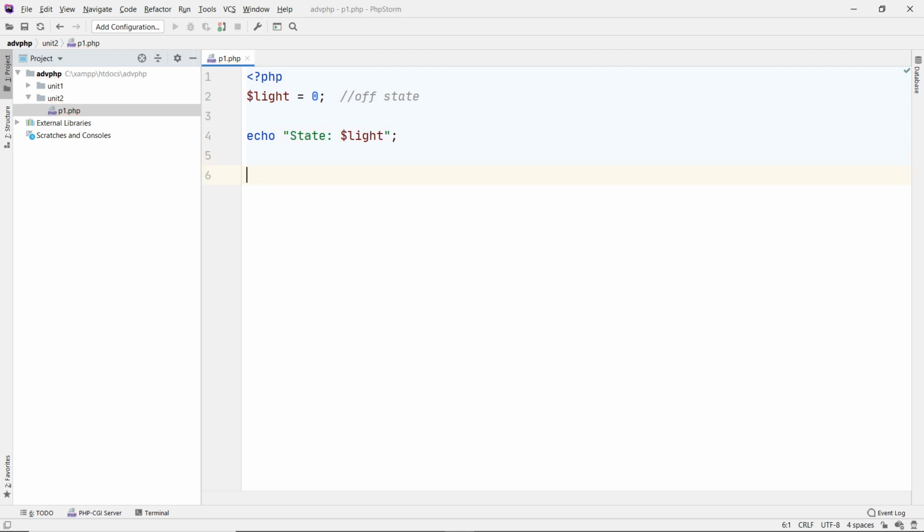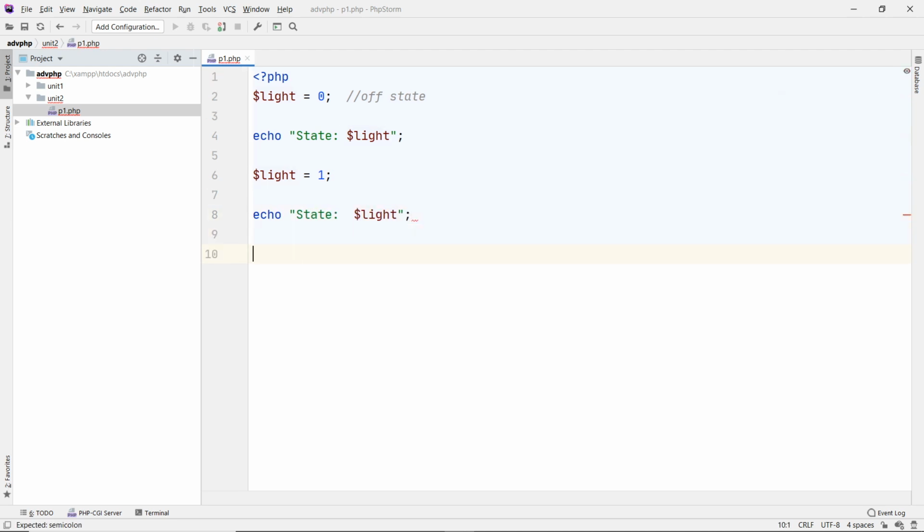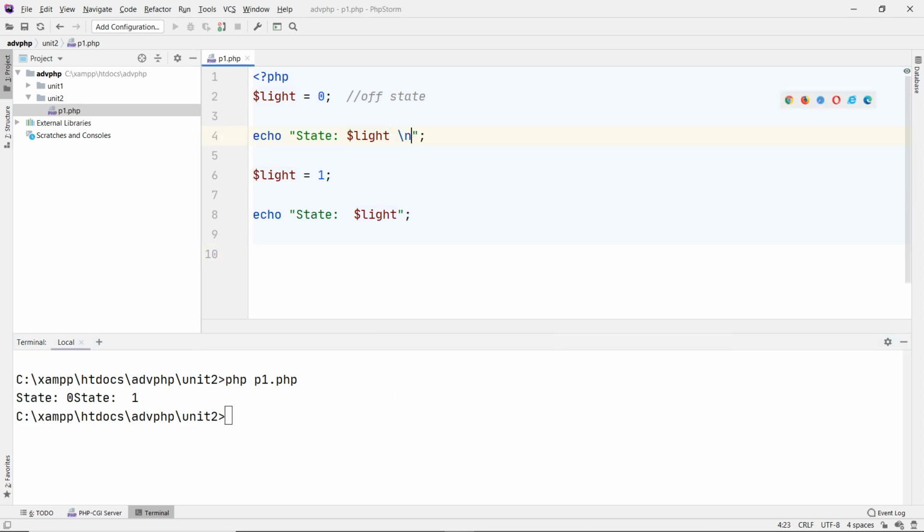And let's say after that, I change the value of light to 1. If I echo this again, of course, you see that the light is now changed to 1, right? Let's save this, and I'm going to run this in the terminal only, to make this much quicker. So go to terminal, go to unit 2, and then to run this file, just type php p1.php. I should have put a slash n in here to put a line feed.